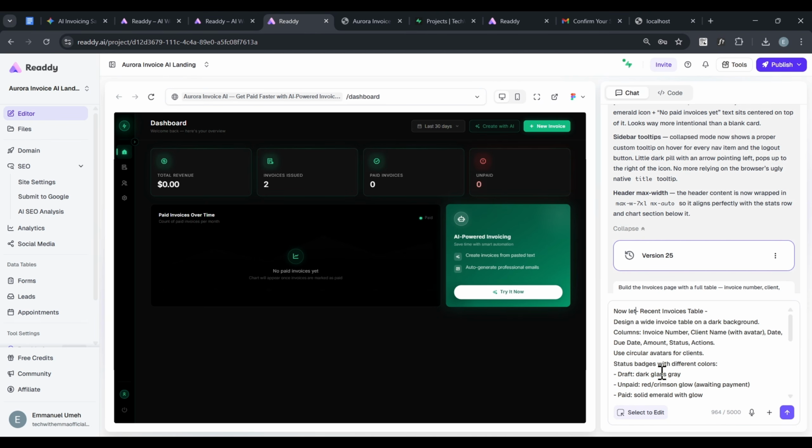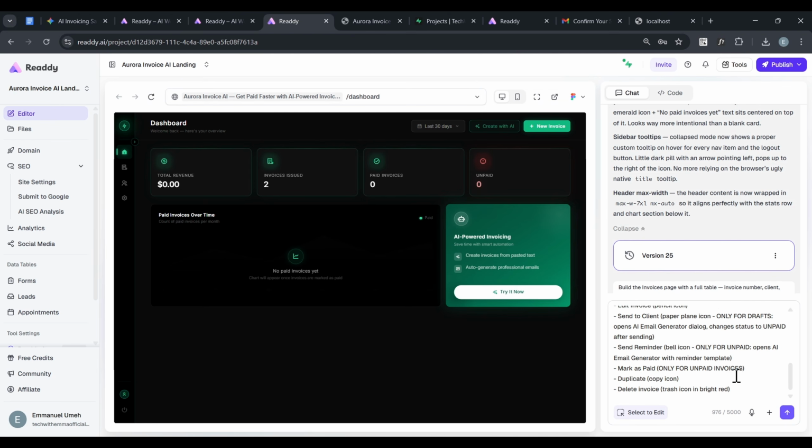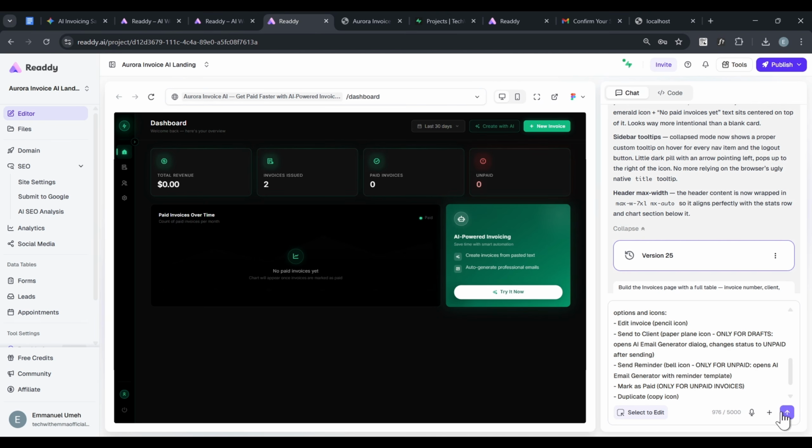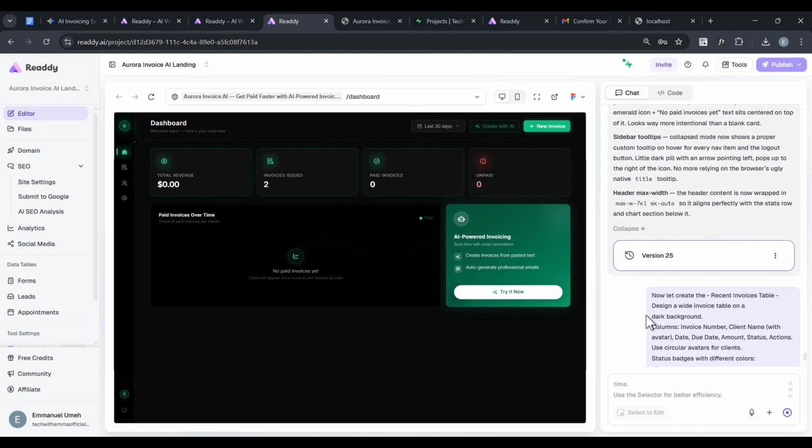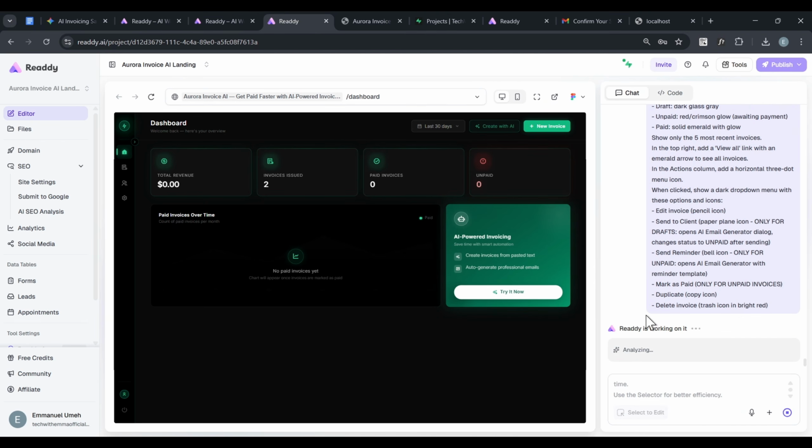Now let's create the invoice and the recent invoice table below here. Let's first complete this. Then I'm going to ask it to make sure the dashboard is responsive. So let's click on send. Let's wait for this.